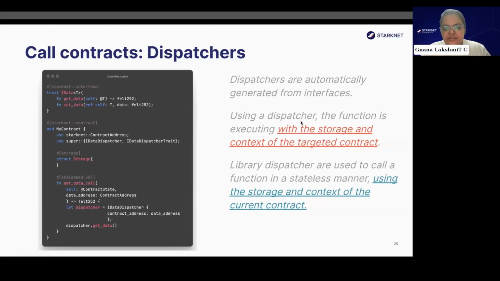So using a dispatcher, the function is executing with the storage and context of the targeted contract. And then we have another type of dispatcher, which I'm not going to go into, which is the library dispatcher. You use this to call a function in a stateless manner using the storage and context of the current contract. So let's not worry about this for now. We will work with this, which is also going to be part of your homework.